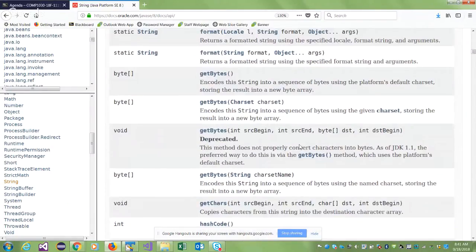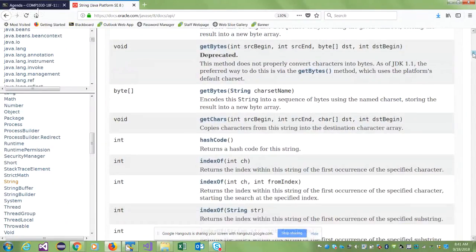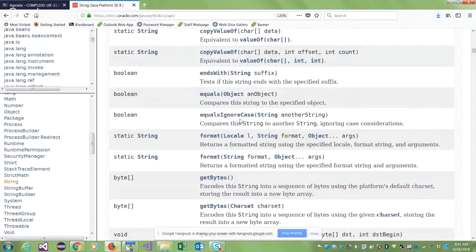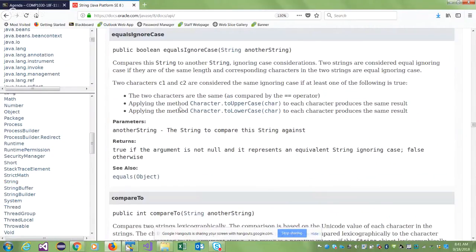Right? So notice, and all these, if you want to say, what does this method called string do in the string class? Or what does this equalsIgnoreCase do? Click on it and it will tell you what this method does. So it gives you the functionality of the method.